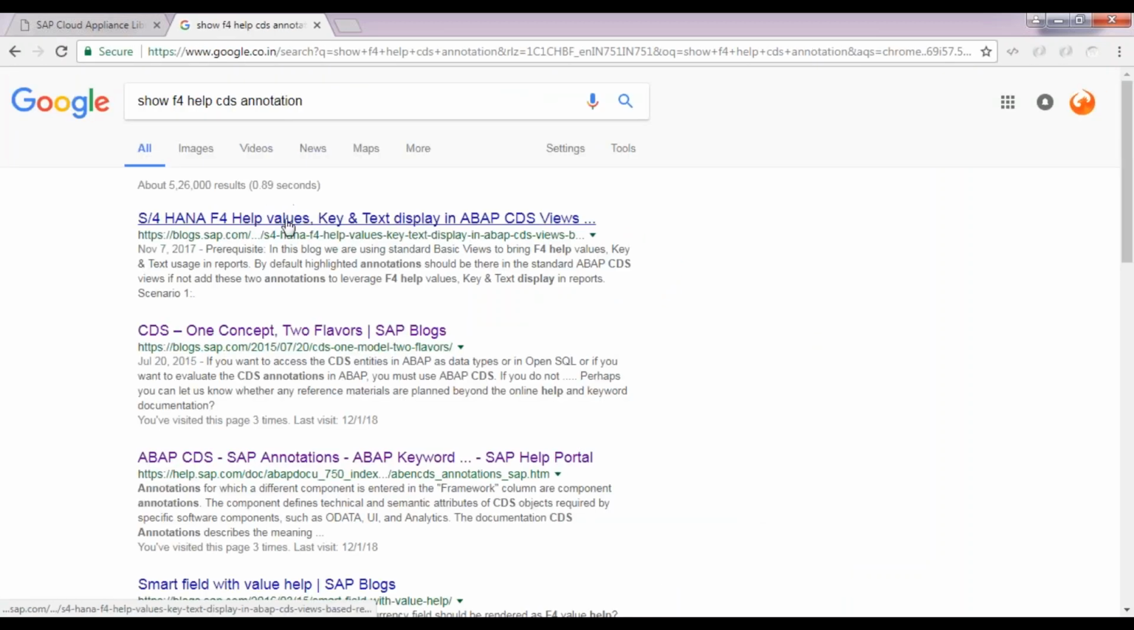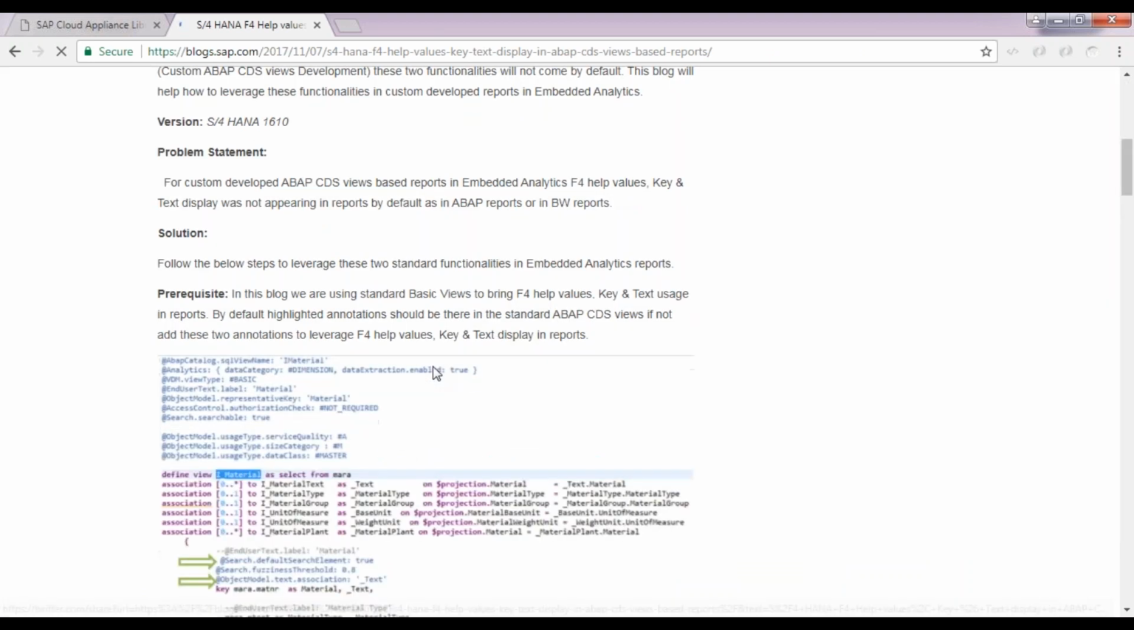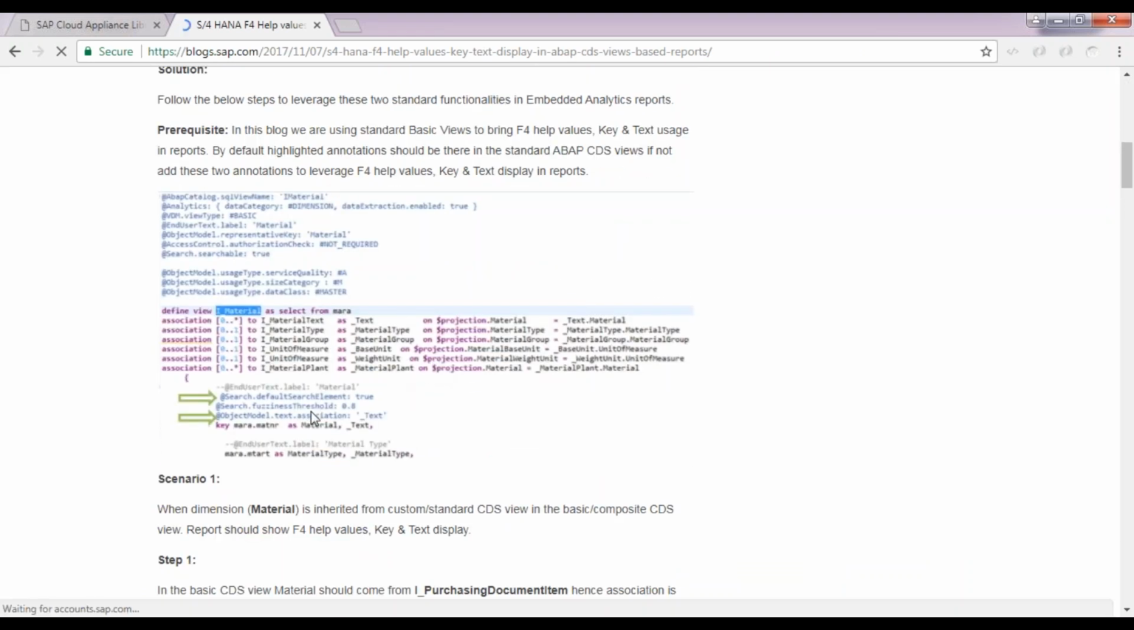Maybe we should be able to find something in analytical query. You see all S4 HANA related stuff. So this is all S4 HANA CDS annotations, guys. These are all used in S4 HANA. @ObjectModel.text.association. Okay, I think this association should probably help us, but I don't think so.